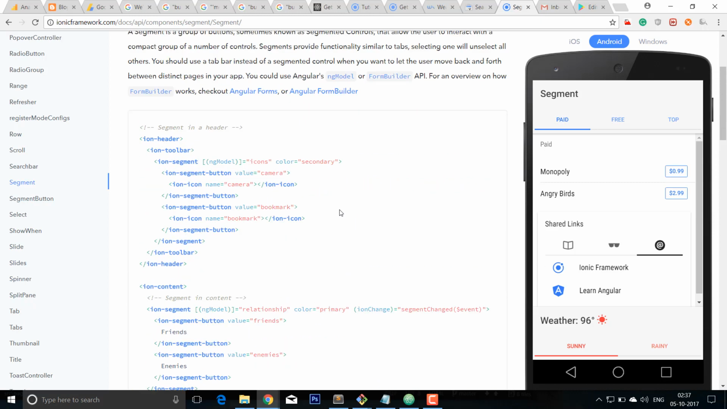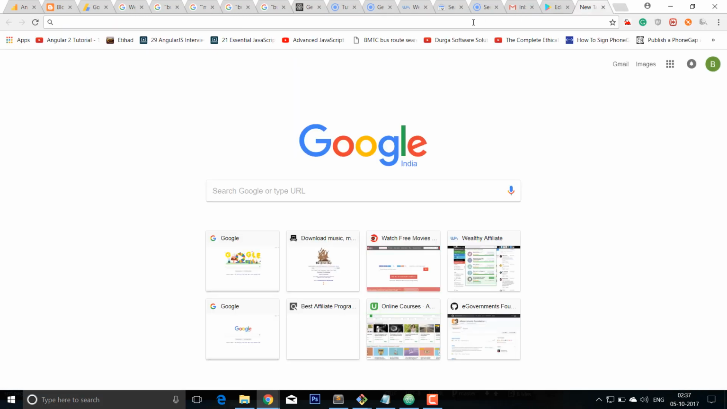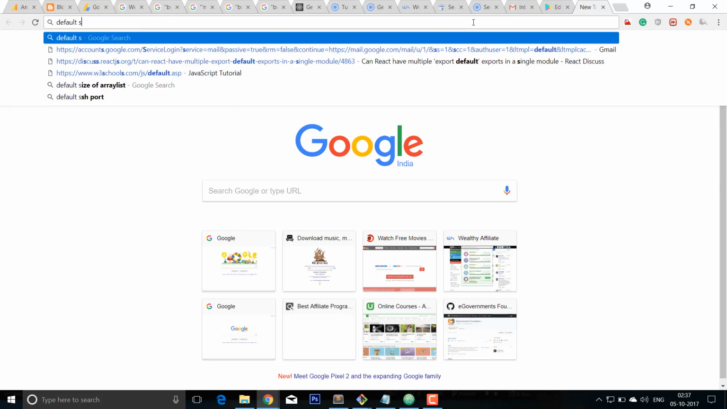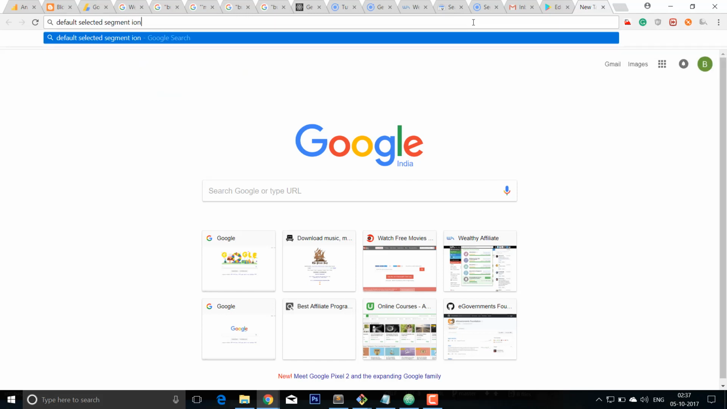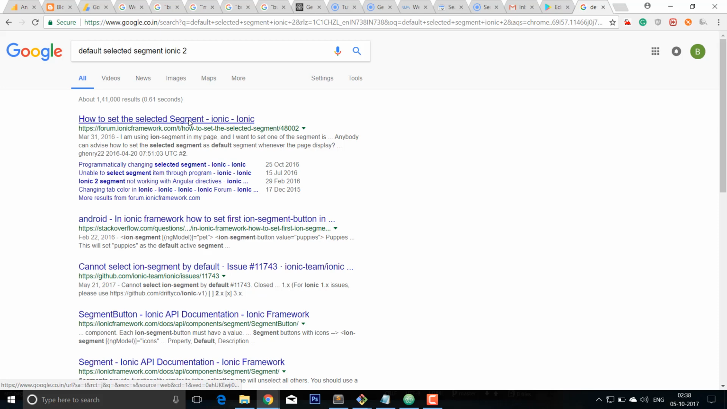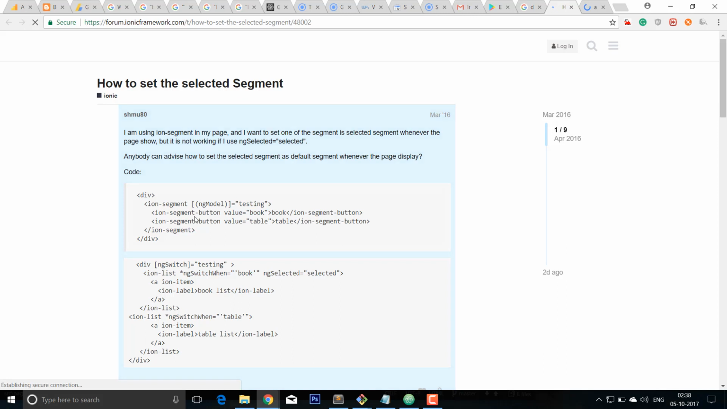So now I'm not able to find, I mean I have to keep one selected, like Indian should be selected by default. So I will go to the browser and I'll search default selected segment Ionic, Ionic 2. I will go here and go on these two things.